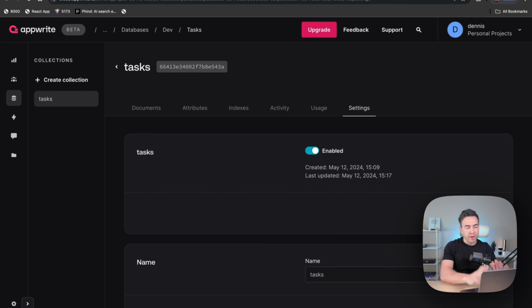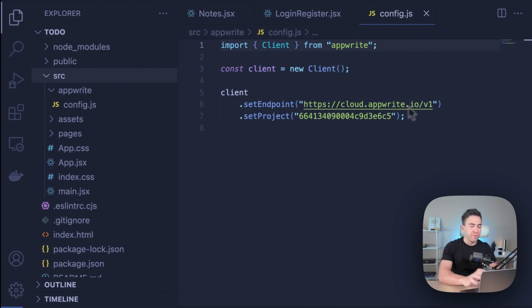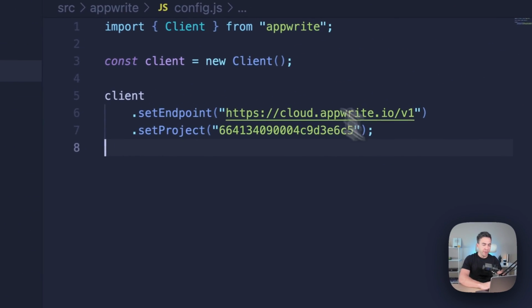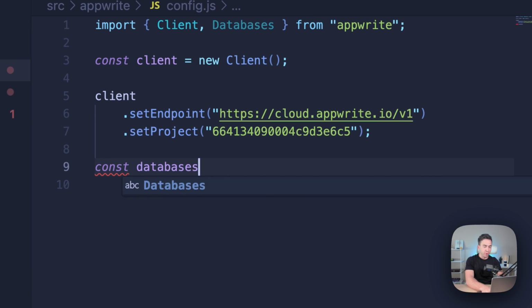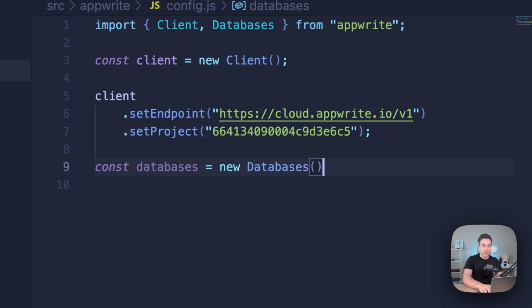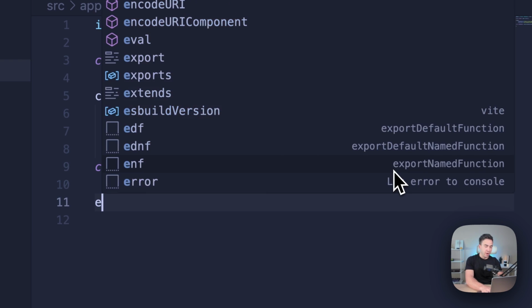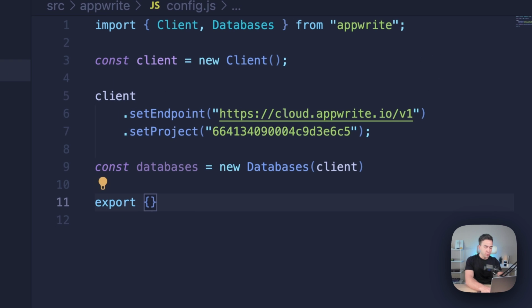So now that we've completed our database setup, we can complete the configuration part from the React front end. So inside of my config file here, what I'm going to do is bring in the databases class, and this allows us to connect to our database. And we're just going to go ahead and set this up right here inside of a variable called databases. We're going to call new and then use that class right here and then pass in the client instance right there.